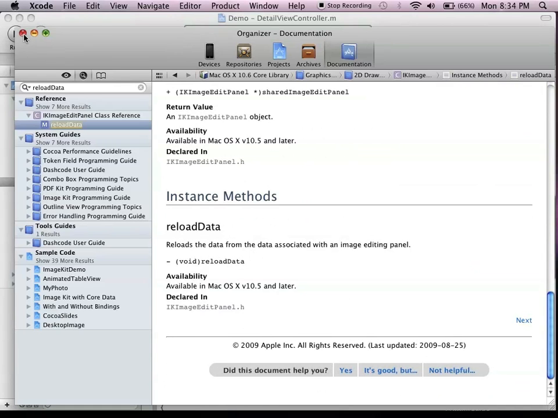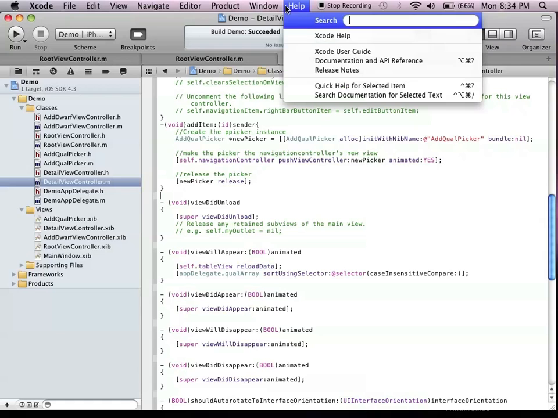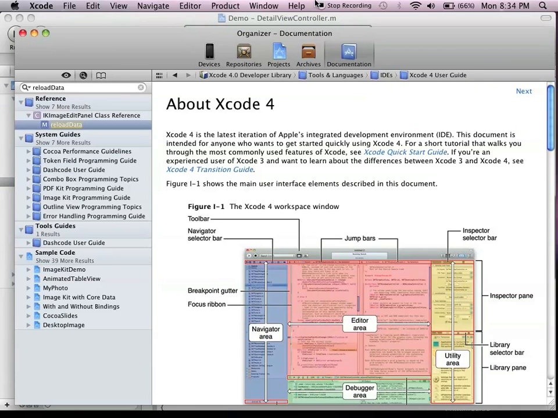So anyway, that's the help. It may not be comprehensive or as great as you wanted. I urge you to get books on Xcode to help you with it, and of course my tutorials. But that's where you're going to find the Xcode user guide, right there as well under help.